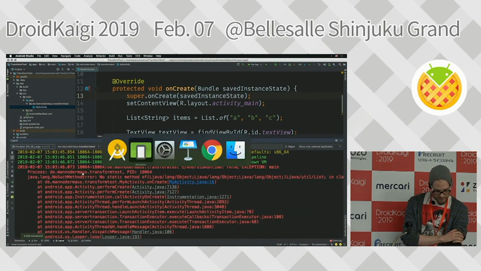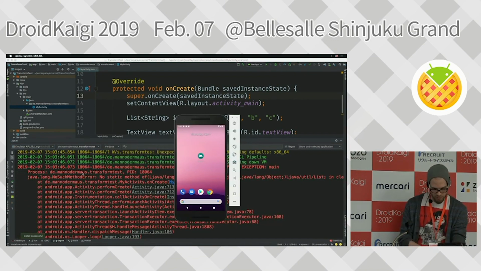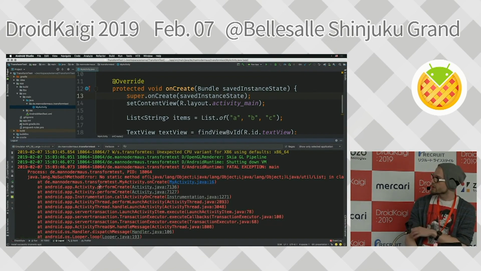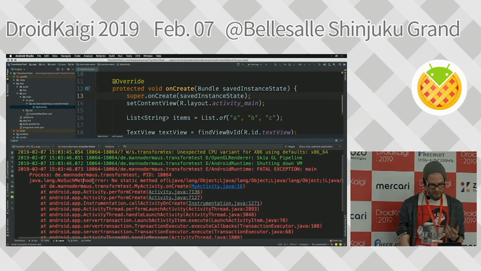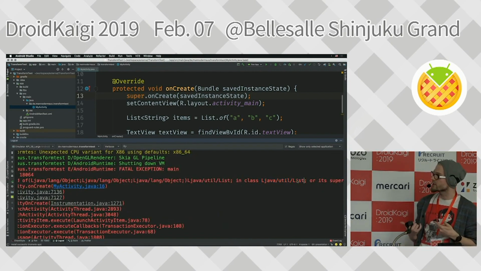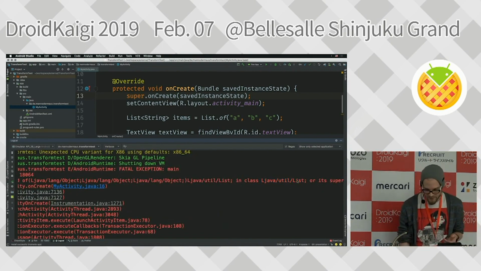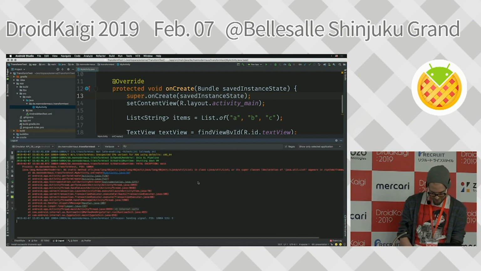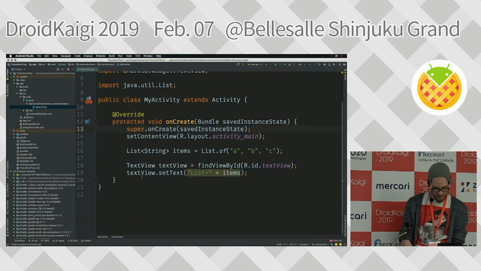And you can see, I don't think the app even bothered opening up because it immediately fails. And it says no such method error. There's no static method called of in the class java.util.List. And that makes sense. It's an emulator running on Pie, but still it doesn't have Java 9. So this doesn't work. So let's close down Logcat.